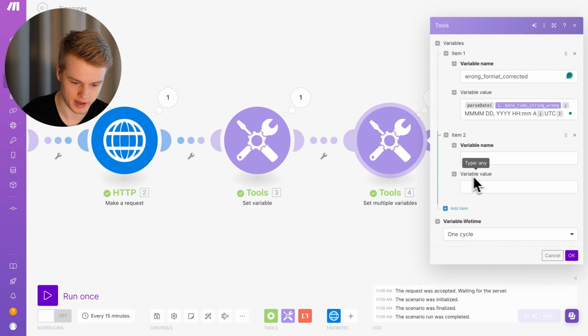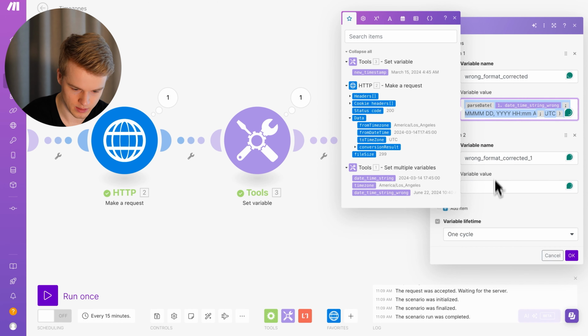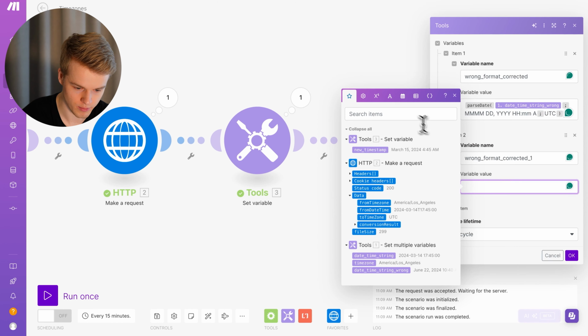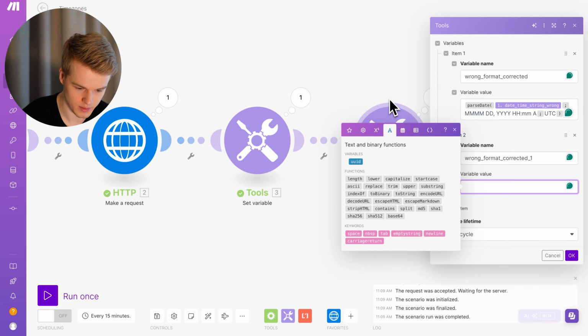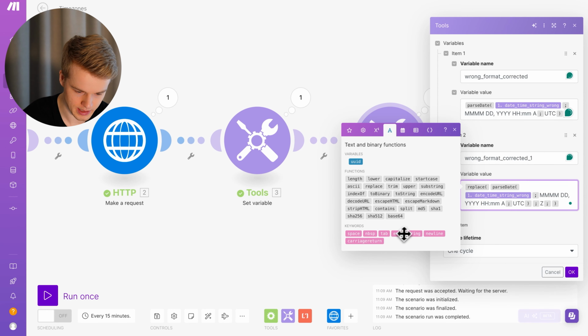I would basically just click on add item. I would define the new value here, just gonna call that one. And now we could basically do the same thing we did here. Now just with one more thing. And this is right here in the text and binary functions. You can find a field here called replace. I'm just gonna put in whatever we had here. Then I'm searching for the Z and I'm gonna replace it by an empty string.